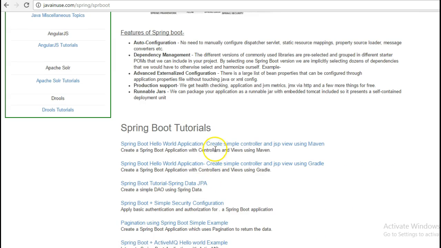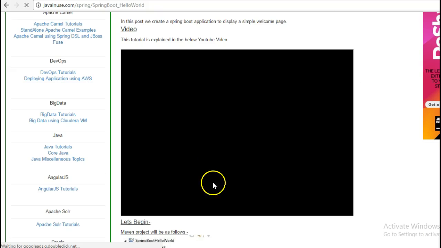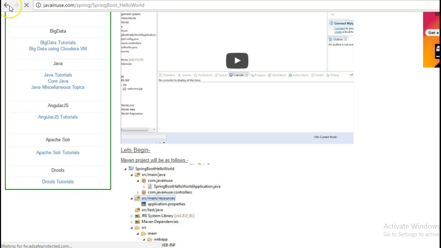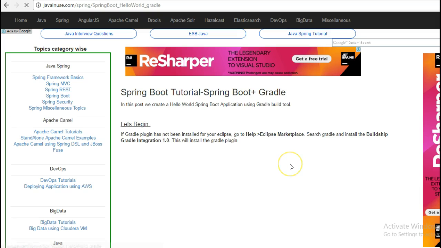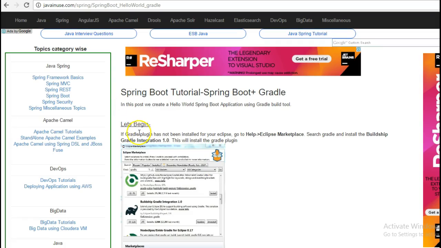So previously we had done a tutorial for Spring Boot plus Maven. In this tutorial we'll be creating a Spring Boot Hello World application using Gradle. So let's begin with the implementation part. The first part would be to install the Gradle plugin in our Eclipse environment.